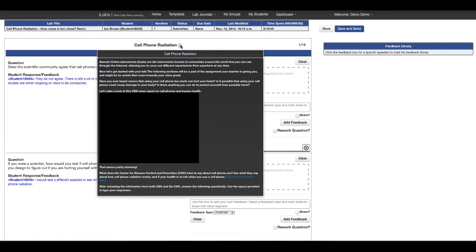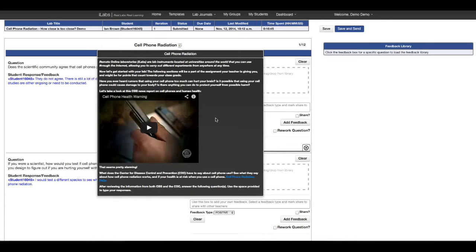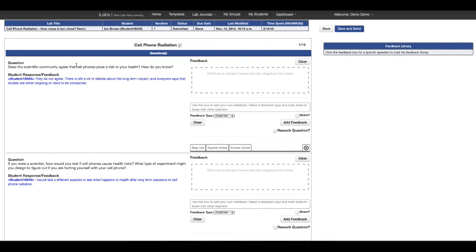To see information about the step that the student completed and the questions that were included in it, you can click this icon right here. You can see the question as posed to the student and the student's response. And then you can provide feedback for that response.